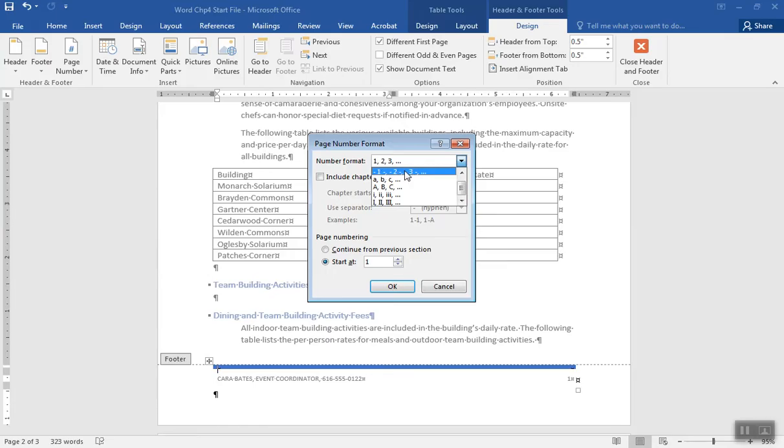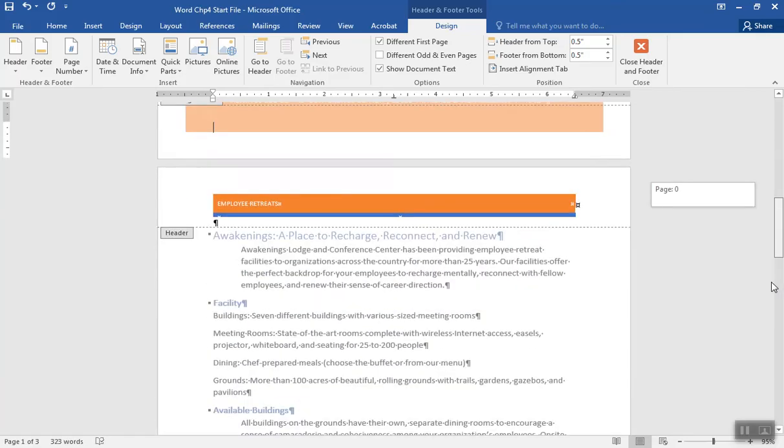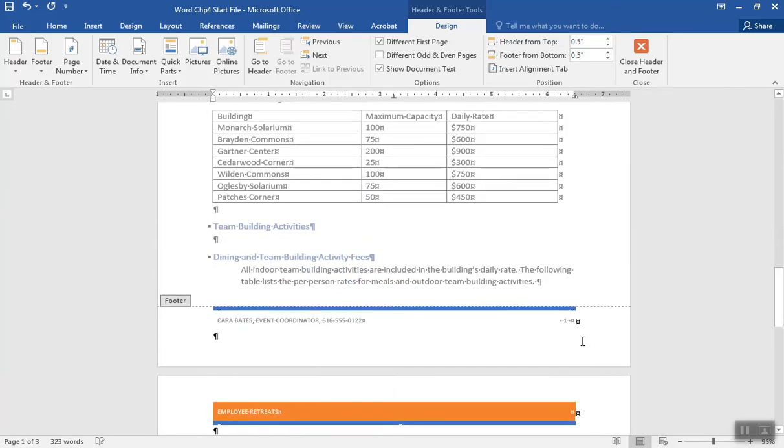That's got the dashes in between each page number. So it's a little bit expanded as far as my page number is concerned. And I'm going to start at page number 1, which is correct. Okay. And you can see now, let's scroll back down to my footer down here. You'll see I've got dash 1 dash down here for my page number as it's showing there.